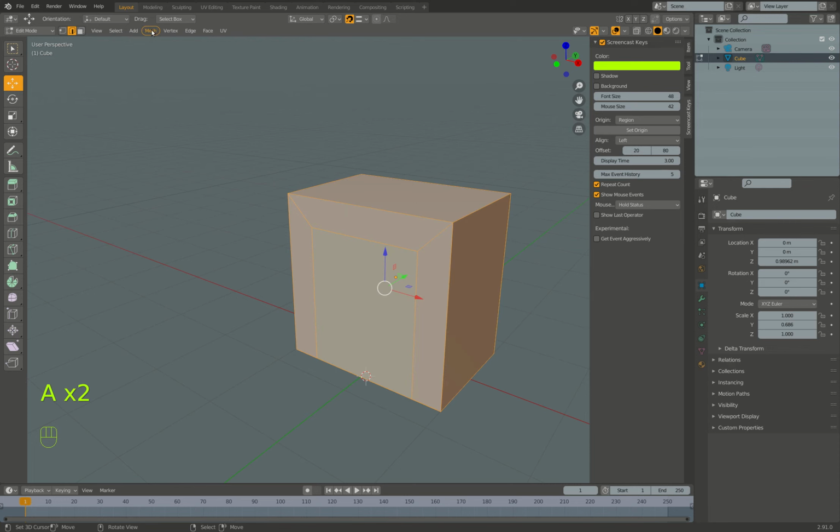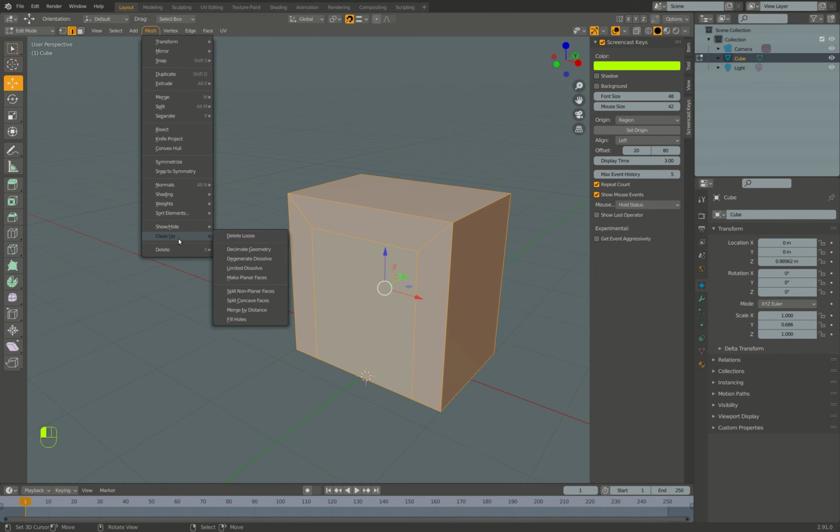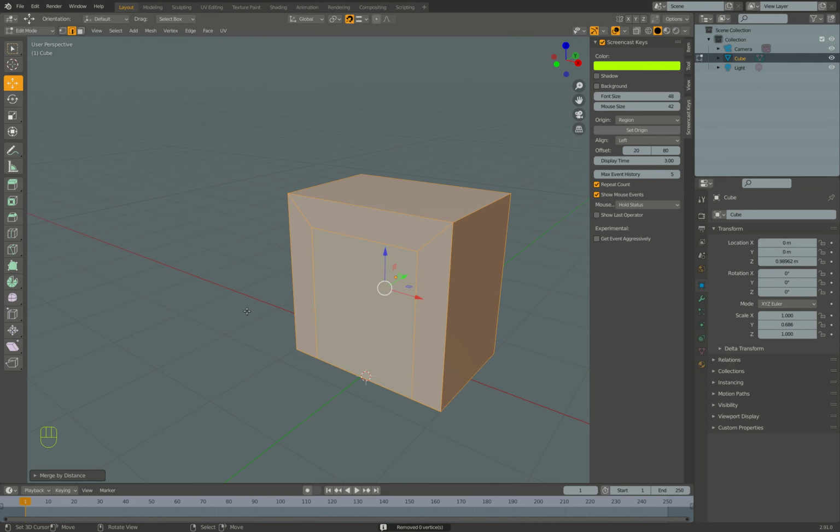Go up to Mesh, up here, Mesh, Clean Up, which is down near the bottom, and Merge by Distance. And that will take anything where you've put one thing on top of another, and it'll just make one out of it.